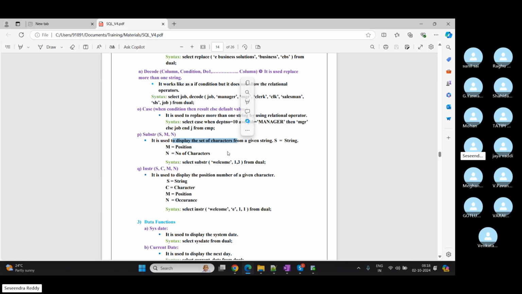So like starting 3 characters, ending 3 characters, in between 3 characters, we are just extracting part of the string, right? So it depends on your understanding. You can define the definition any way, using whatever words you want. So substring is used to extract part of the string, or is used to display a set of characters from a given string. You can use any definition.